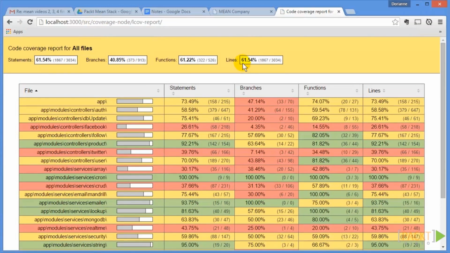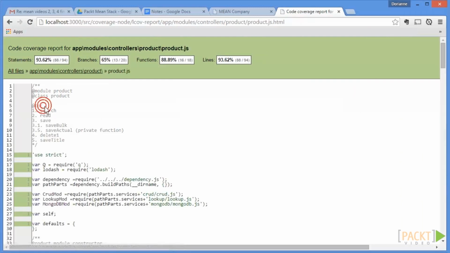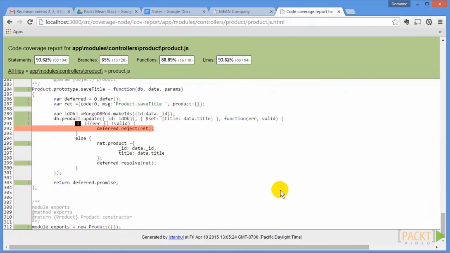It doesn't start out as high as the front-end code coverage yet for the seed, but we can go down to our app modules controller product that we made, and we can click on that, and we have our API file and our product.js file, so we can click either of them. Let's say the product file, and we can scroll down to our save title, and we can see that we got pretty good coverage. We didn't get into this if, so we didn't actually have an error.